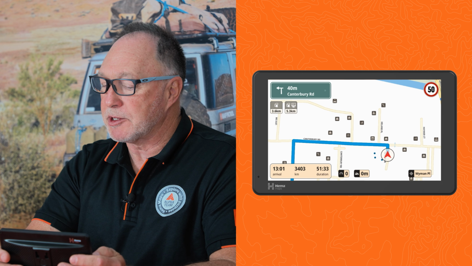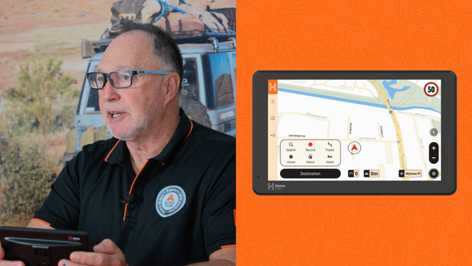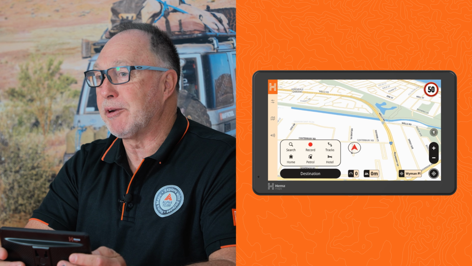If at any stage you want to cancel that route, just tap the screen once, and at the bottom you'll see End Route. Press that once, and you're now no longer travelling that route.